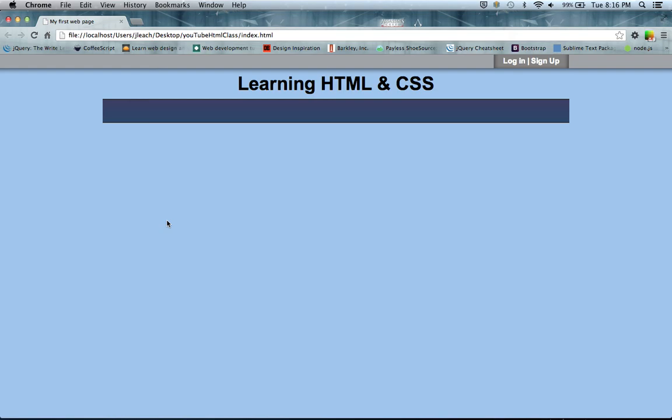So it looks kind of bad now, but once we add our contents down here in one of the next lessons, it won't look as bad.